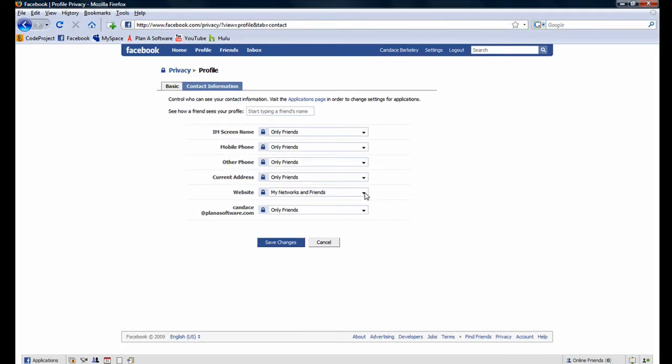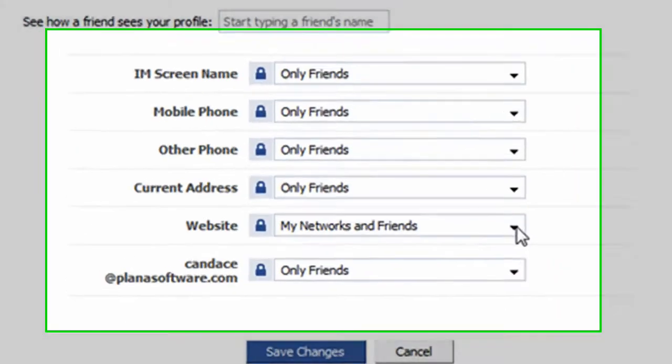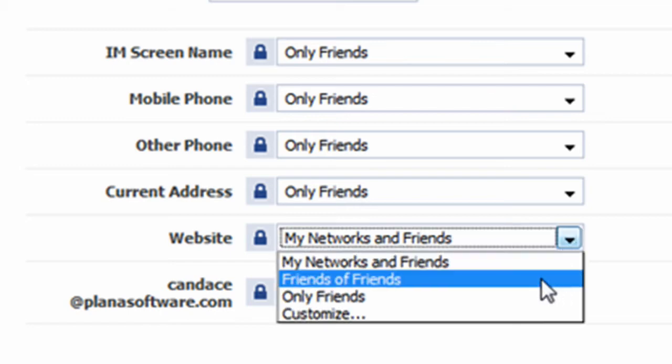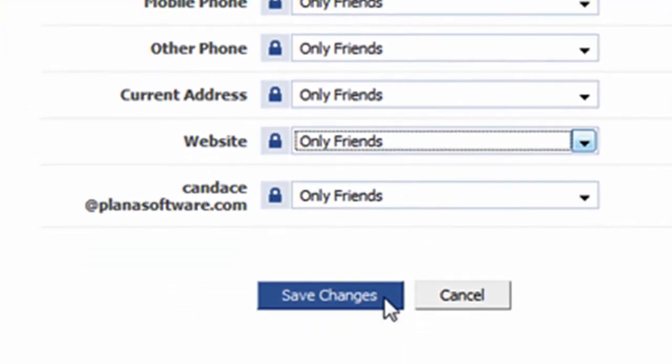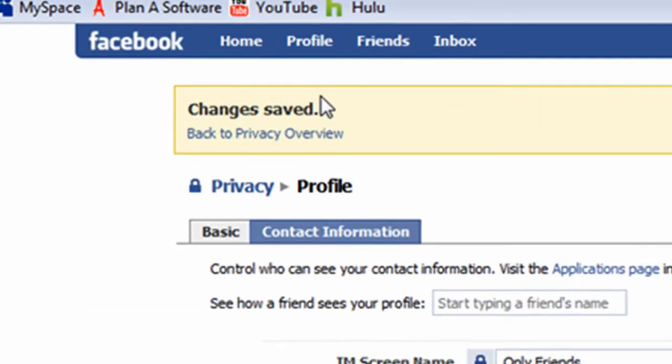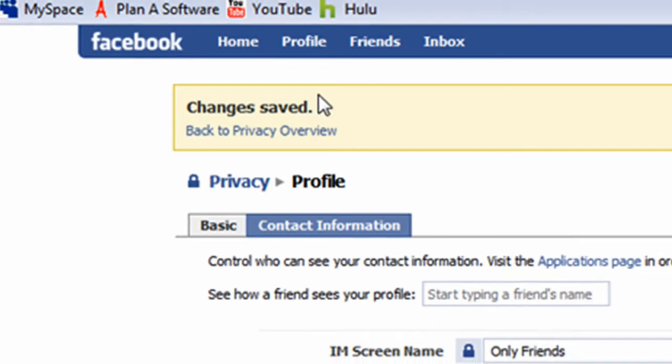There's only one piece of information that isn't set to Friends Only. I'll go ahead and change the visibility of Candace's website information to Friends Only. To make the changes stick, I'll click the Save Changes button. Notice the label at the top indicating the changes have successfully been saved. We'll come back to the Privacy Settings section in just a little bit.